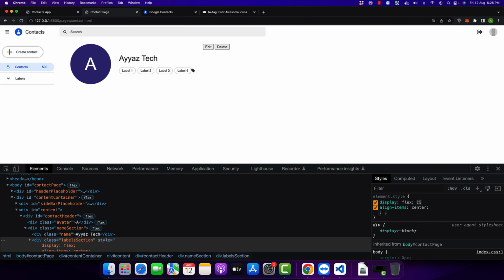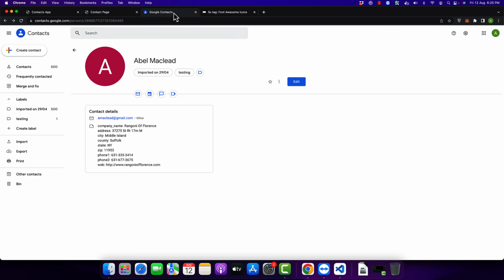And now we need gap 20 pixels. Okay, so I guess that is... actually this gap is too much. Let me try 10 pixels. So now I want to use these styles that I have added in the inspect element.